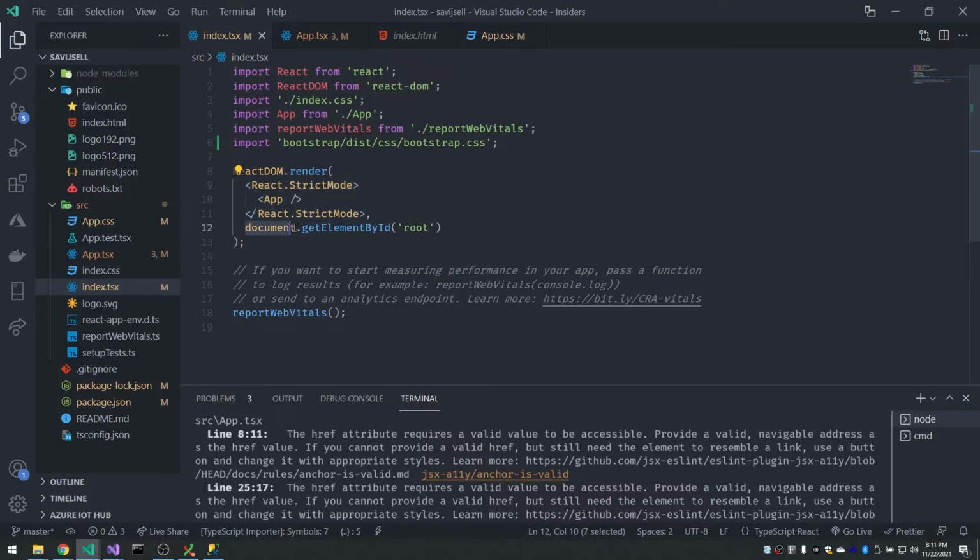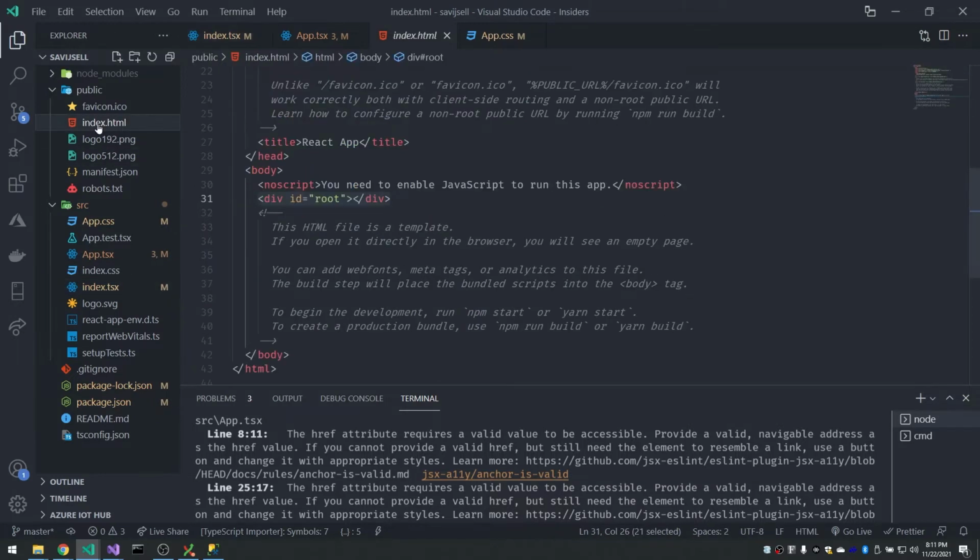It will do a document.getElementById for the ID of root. That ID of root is this div back in this public index.html. So it'll find this root div, and it'll put the entire site as a child or inside of this div.